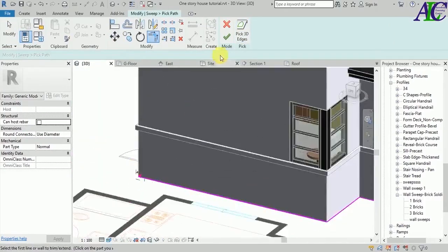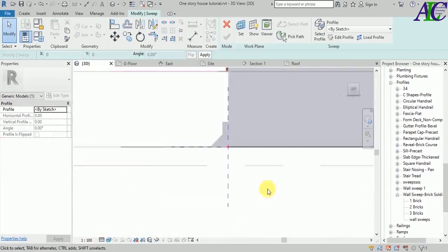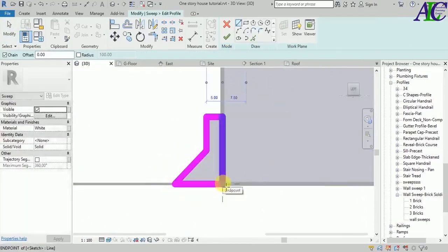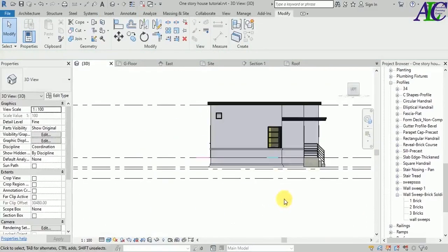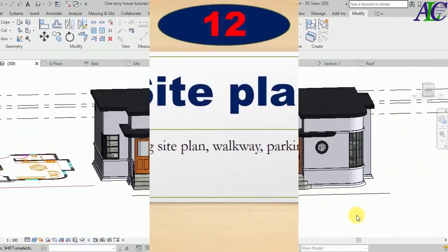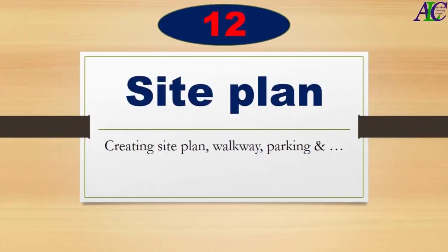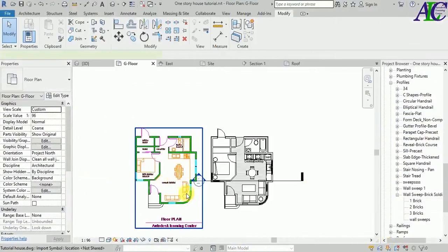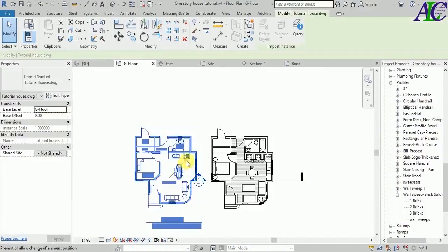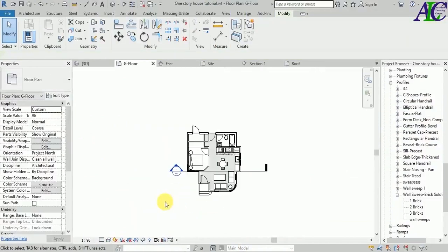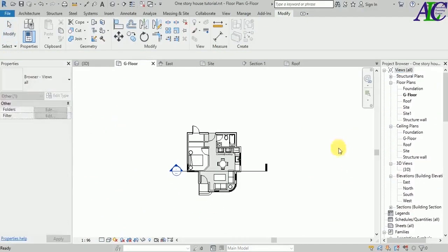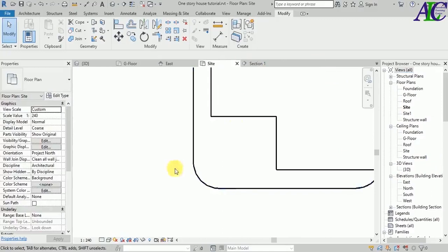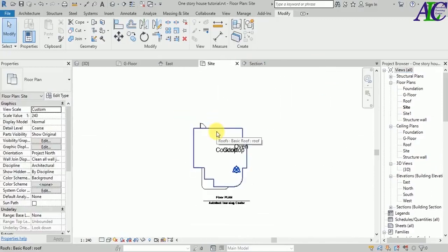Okay, try to join all the lines and then create this. Okay, next step is the site plan, and I'm going to create the site. Before that, let's clean and delete this plan, the AutoCAD plan, and let's delete this as well because now I don't need that.